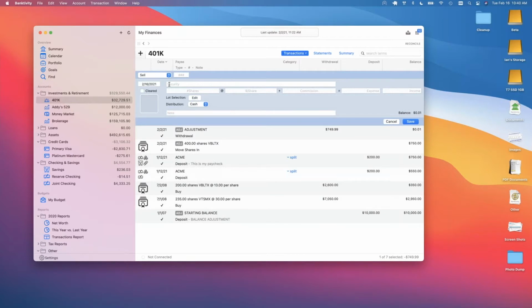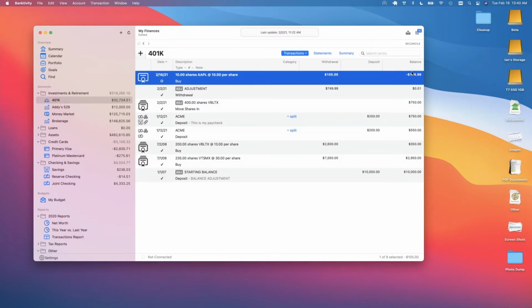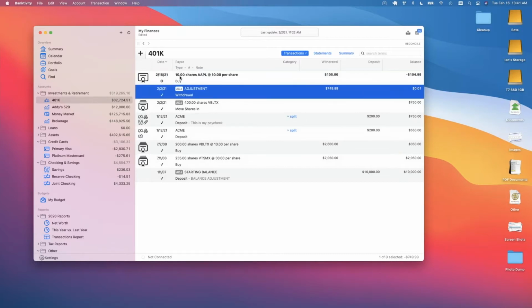specific examples. So let's go through buying a stock. So I changed it to buy. I'm going to enter Apple. I'm buying, say, 10 shares at $10 a share with a $5 commission. And you will see that when I hit save, my new running balance dipped into the negative because I only had a penny in there and I basically bought something with money I don't have. Banktivity doesn't force you to keep that at zero, but it does all the math for you and shows you what's going on.